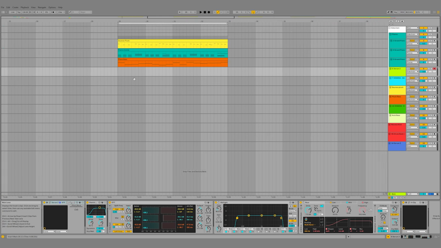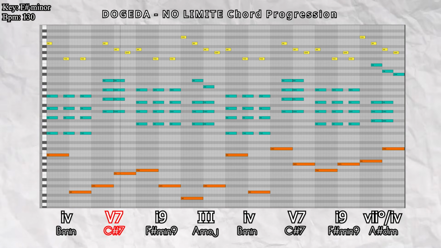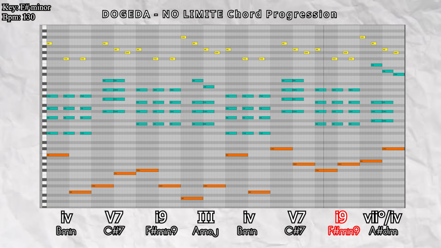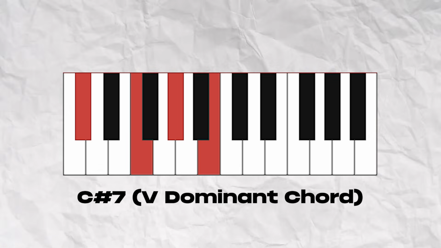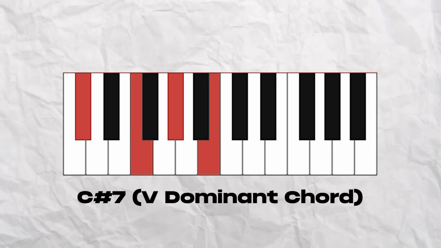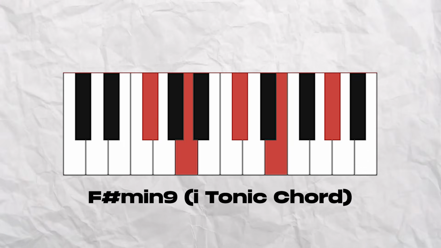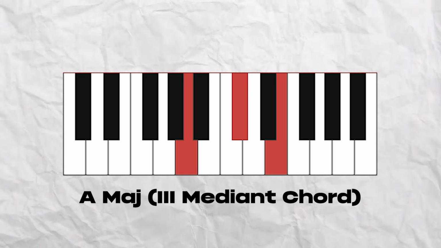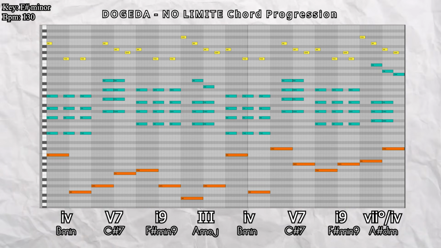Now in my song, I use the same scale but a different chord progression. This is an imperfect authentic cadence. The dominant chord C sharp 7 naturally wants to resolve to the tonic F sharp minor. However, I use the F sharp minor 9th chord, which gives the quality a lack of finality. And then the tonic moves to the mediant chord, A major. So the chord progression gives the sense of an ongoing loop.